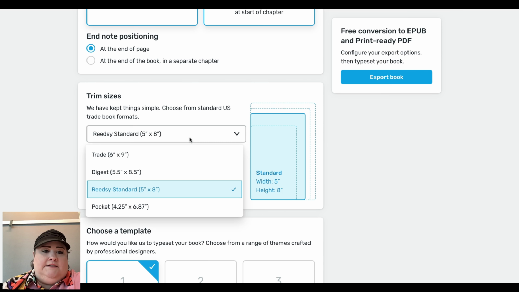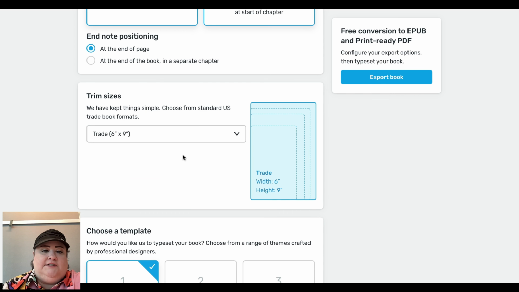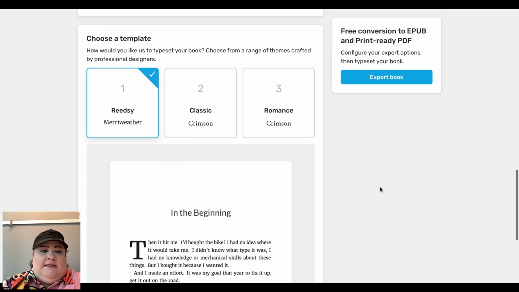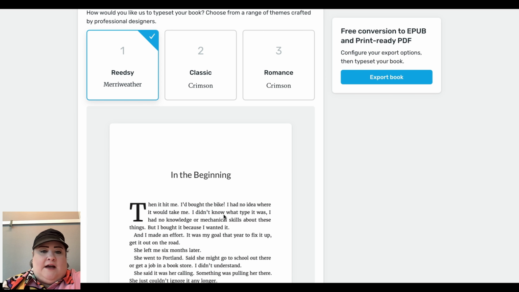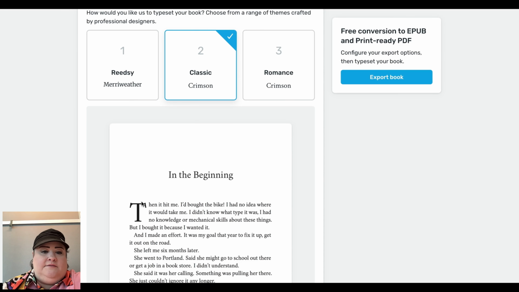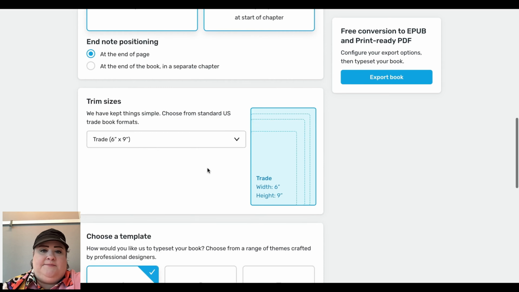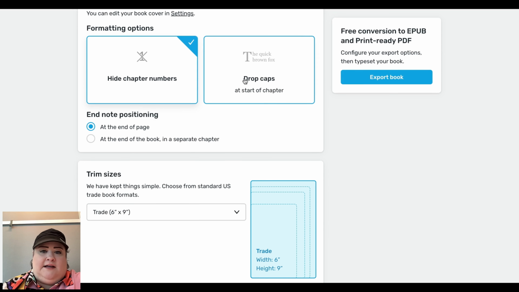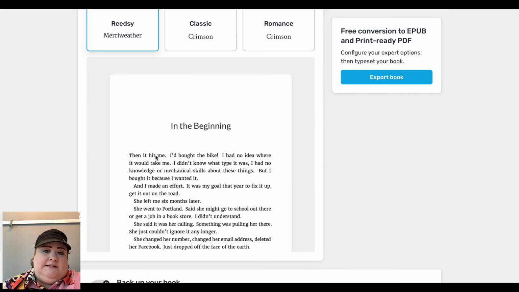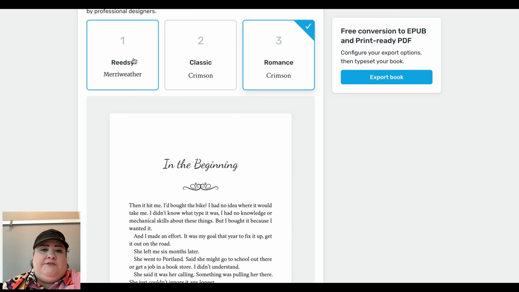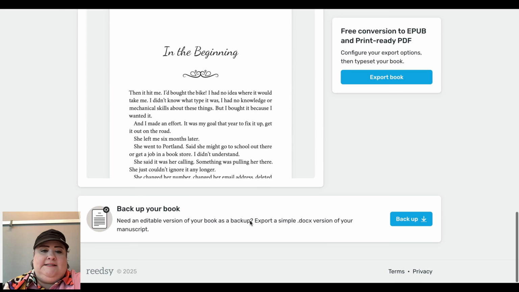You pick your size. These are the different sizes, but usually 6x9. And then the template. So this is how it'll look, like that. You see how that T is. Now, the first letter is big because I said that. But if I click off of that, then this is how it'll look. I usually do this one. Let's go with this one just for funsies.